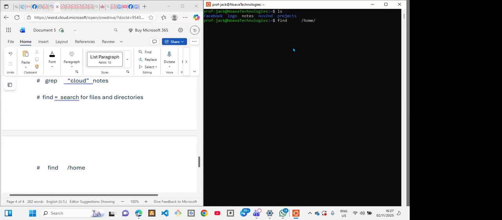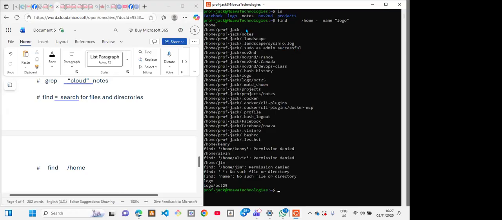/home. And you now give a name, with -name, then you put logo. If you hit enter, it's going to show you all the things you are supposed to see, and you can easily look for what you want. You see, it has broken down every file and directory that is under home.